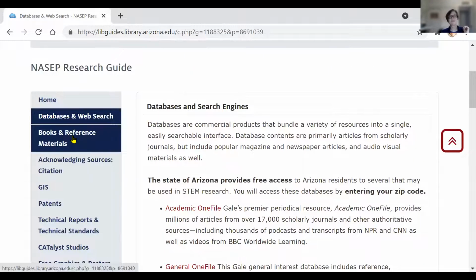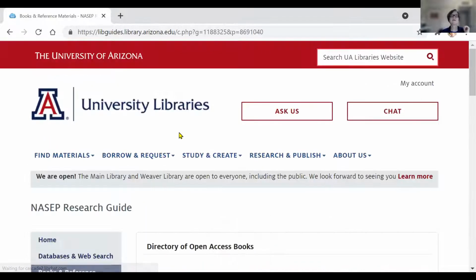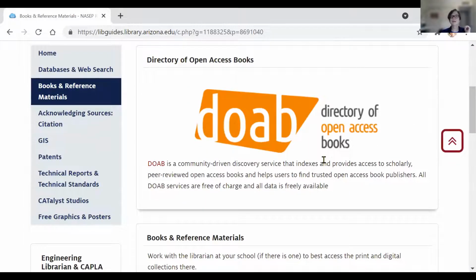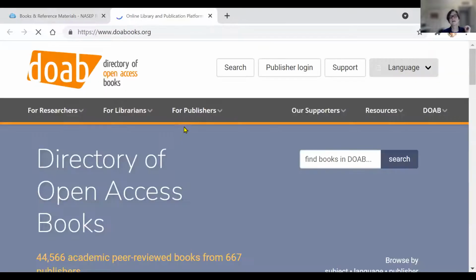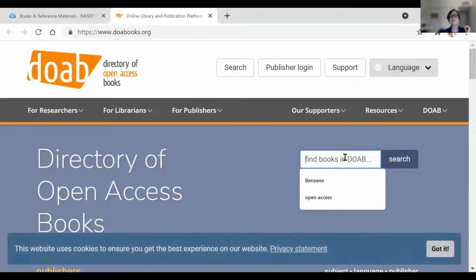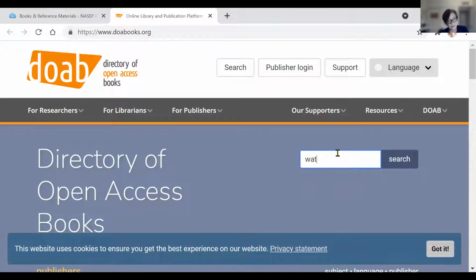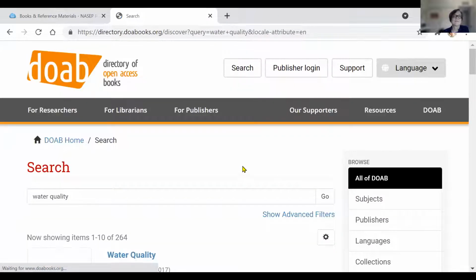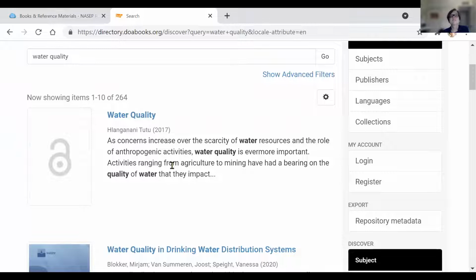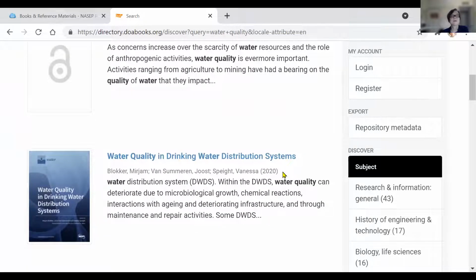So books and reference materials. There's a search engine for books, and it's the Directory of Open Access Books. So the contents here is freely available to you. And if I wanted to find a book on water quality, I do a search. It shows me that there are these different books that are available for use.